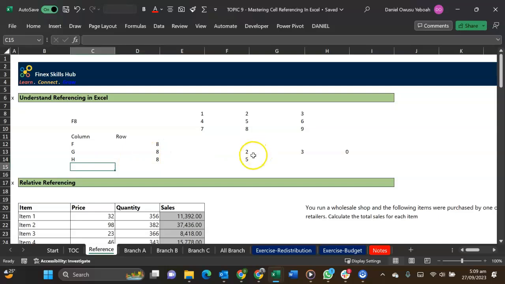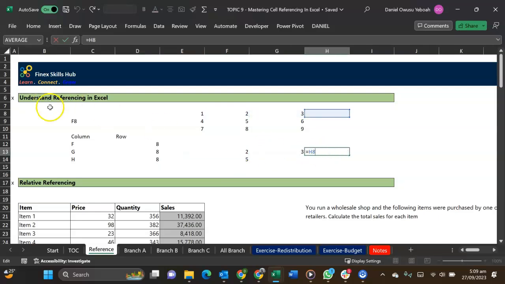You notice that as I copy to the right, the column keeps changing from F to G to what? To H. But then the row has remained the same throughout. Do you see that? So column is changing, but row remains the same. Is that okay? Yes. So that means what is causing this formula to update into the new values is the column changing. Is that okay? Now let's take the same thing for when we copy downwards.